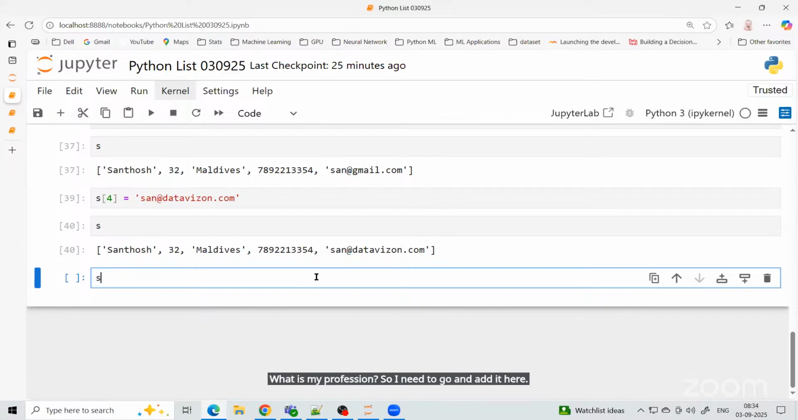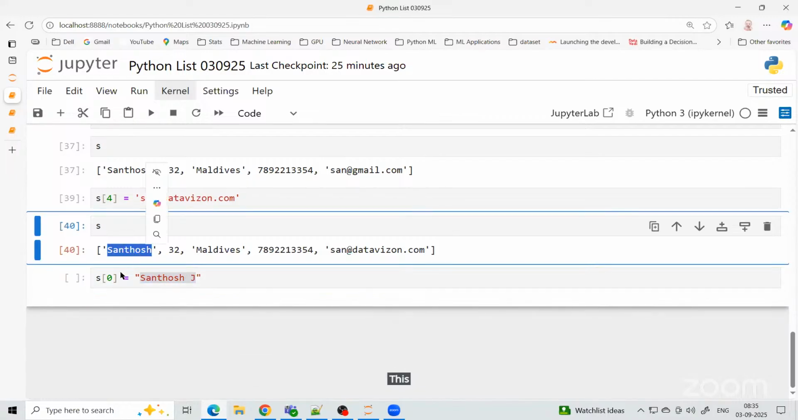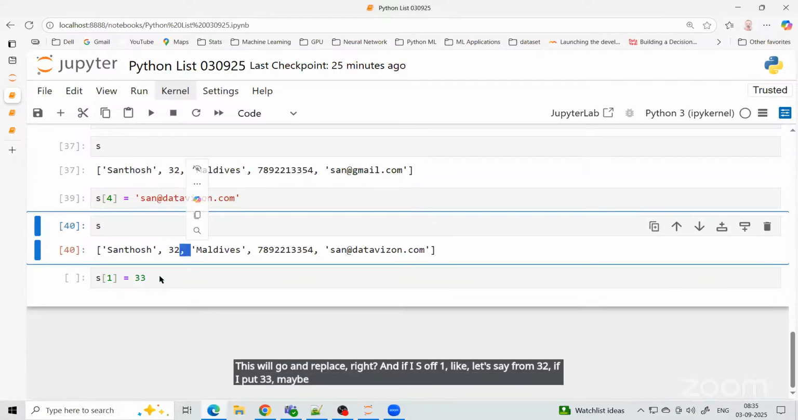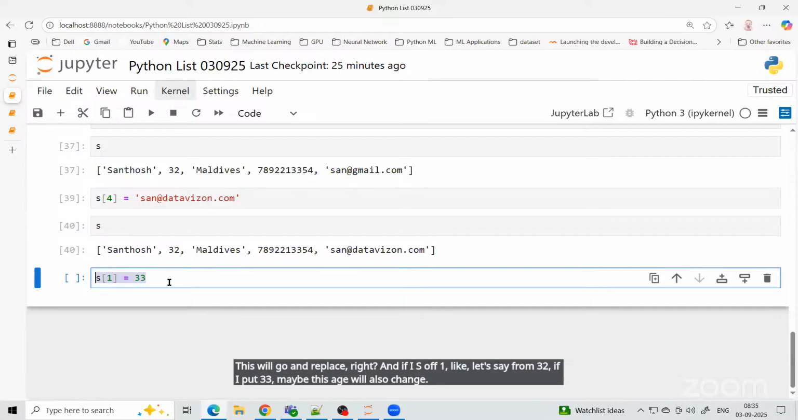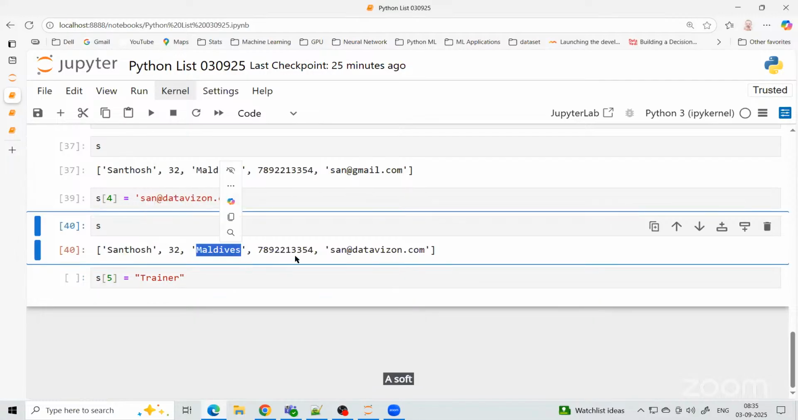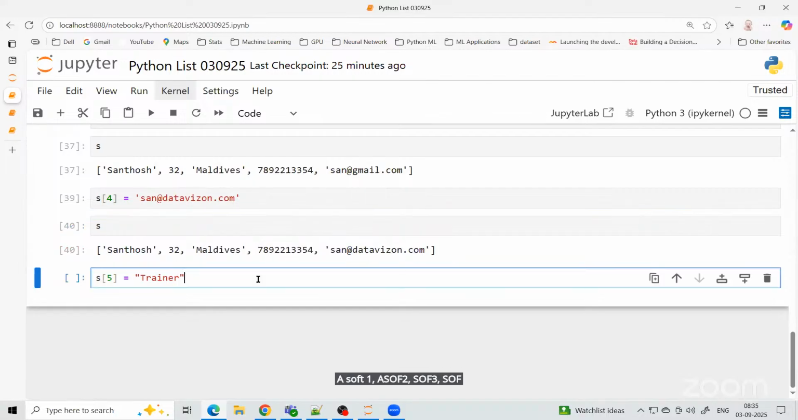So how to update? You already know S of 0 if I go and assign something, obviously this name will go and replace, right? And if I do S of 1, like let's say from 32, if I put 33, maybe this age will also change, right? But if I want to add my profession, can I do this? S of 5 equal to trainer, after S of 0, S of 1, S of 2, S of 3, S of 4. So I will add the fifth element, that is my profession, trainer.